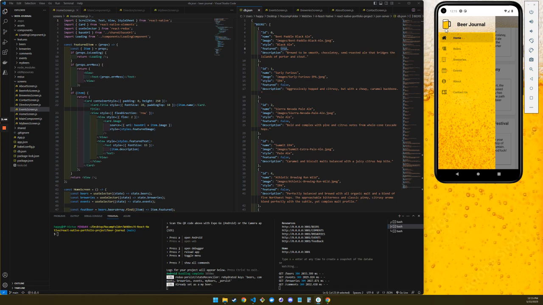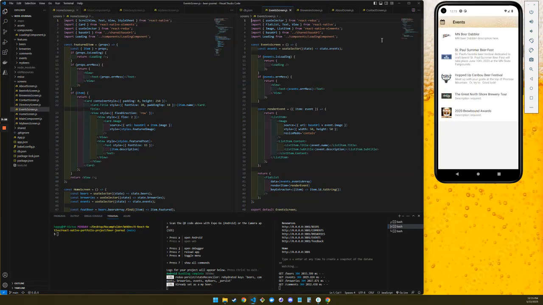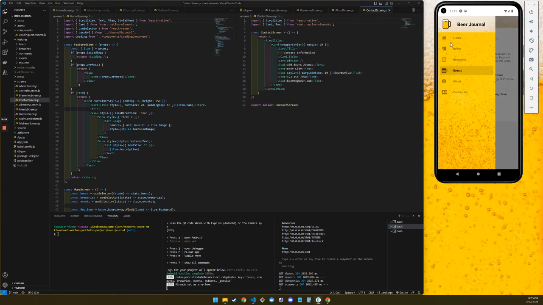It's got this custom logo. It's got a foamy header and a beer body, which makes the whole navigator look like a big frothy mug of beer. And then these screens down here, the brewery screen, the event screen, and the about and contact screens aren't really fleshed out. They're not required at this stage of the app. They're just there to put something in the drawer so it doesn't look too empty.